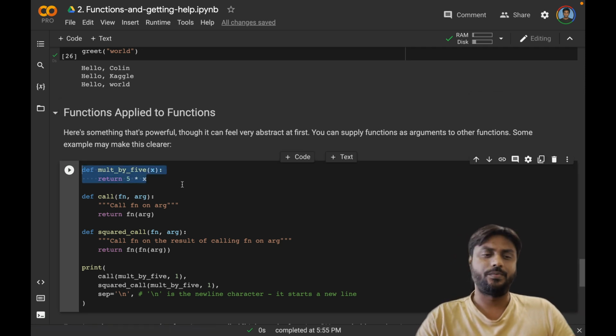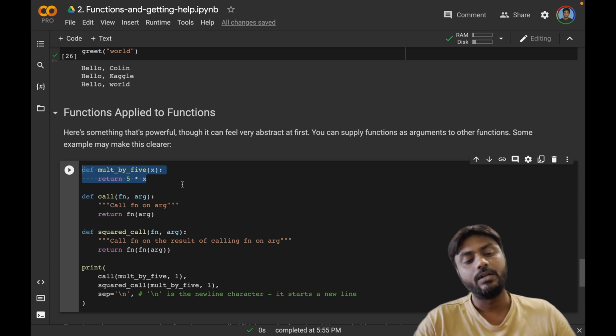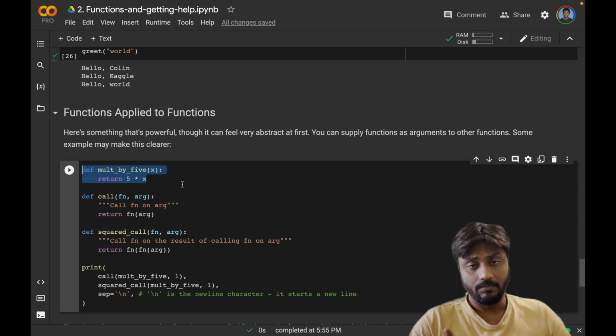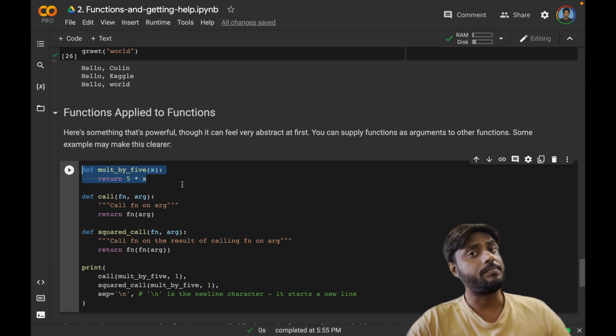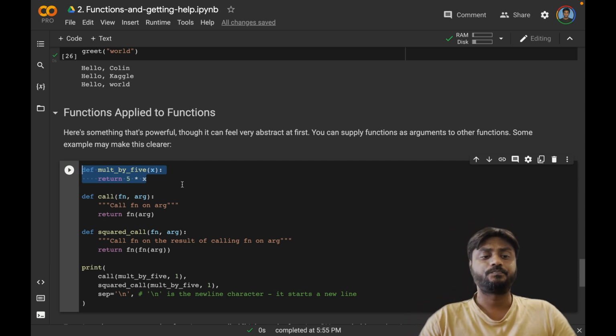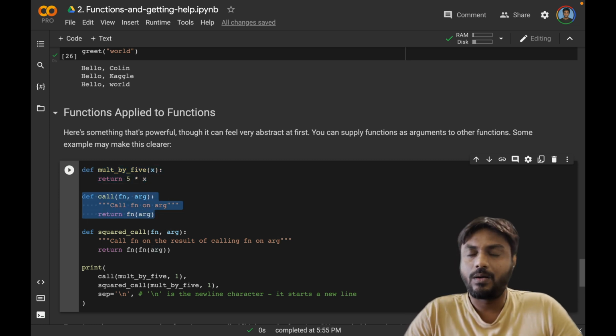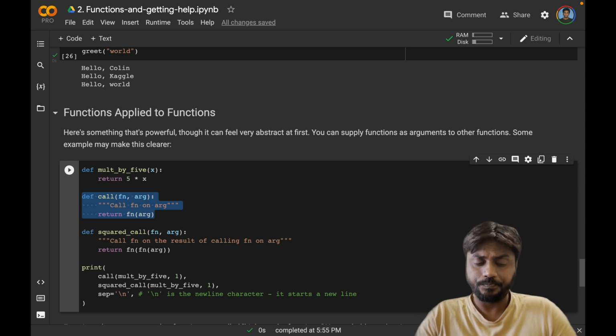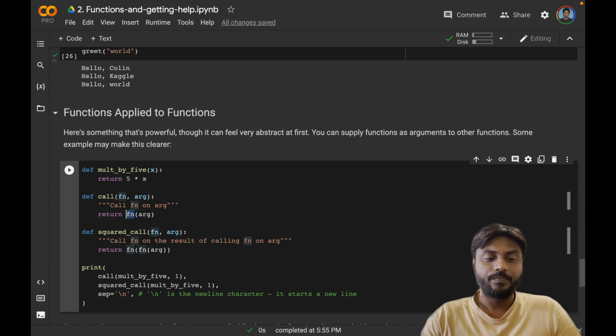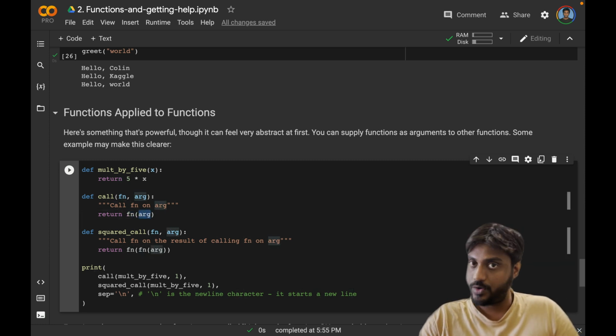Now this is a vanilla function. We're used to this by now, right? There's a def keyword, function name, input to the function, colon, and then everything inside that indentation is the scope of the function, and we just return 5 times x. So whatever number you give me, I just multiply it by 5 and give it back to you. Next, I have a call function, def call. It takes 2 inputs, a function and an argument, and it is basically going to call that function with that argument.